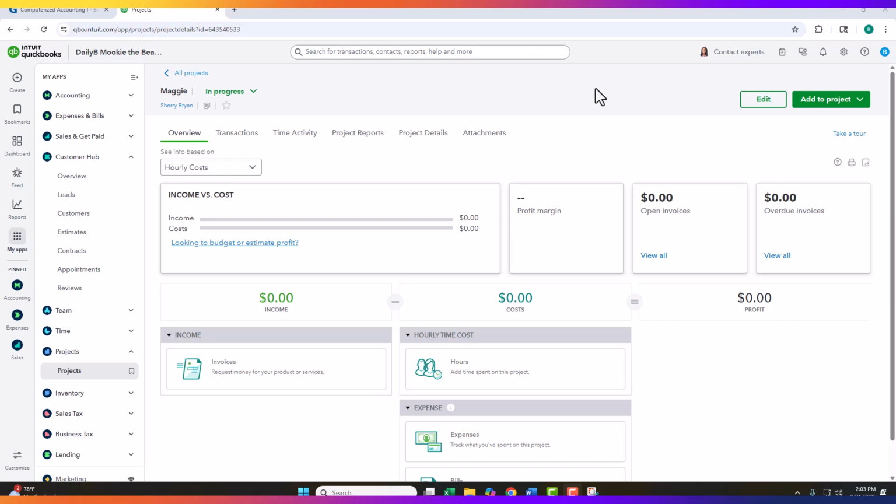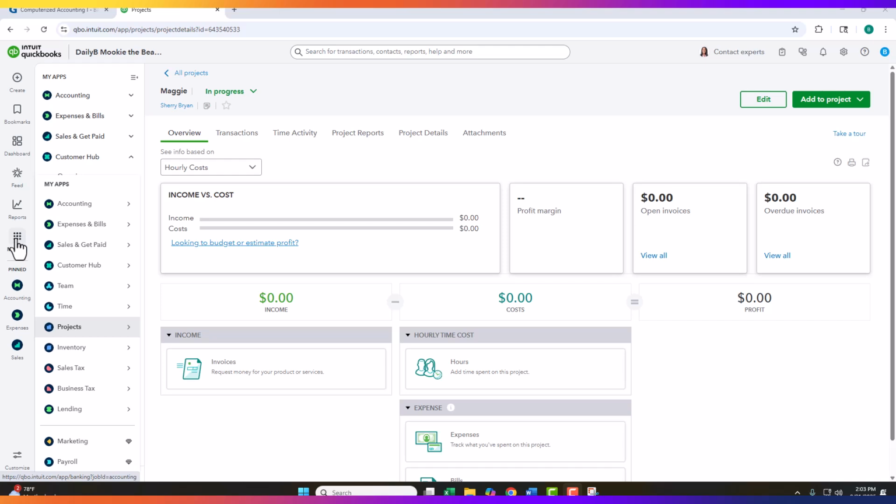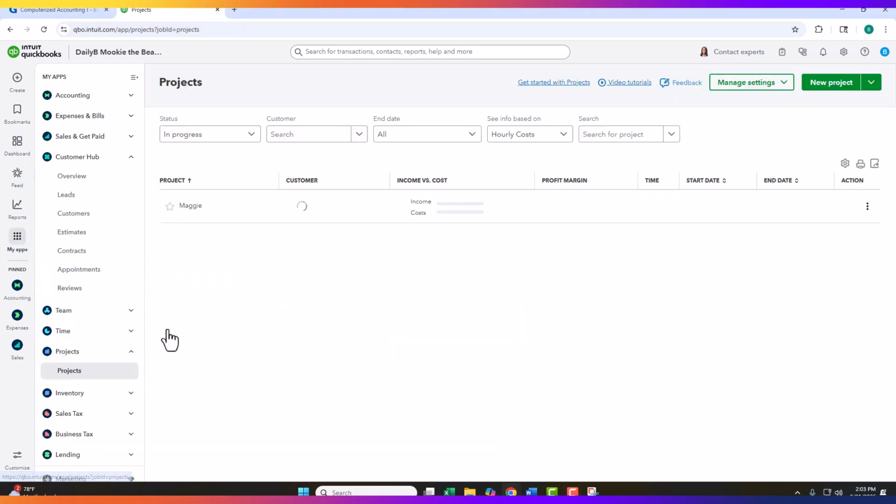And then we can see the reporting that we can do, because we do have some income and costs, I believe, for those existing sub-customers currently. So to do that, I'm going to get back to the main project screen. One way to do that: mouse over my apps, go to projects, then projects again. There we go. We see that one that we just created without any income or costs yet.